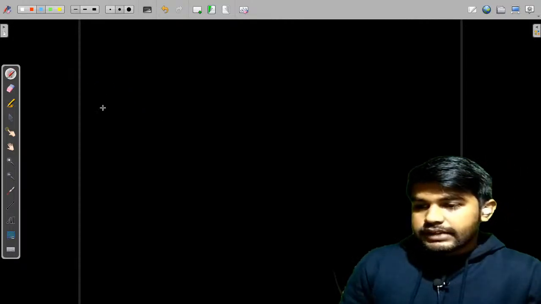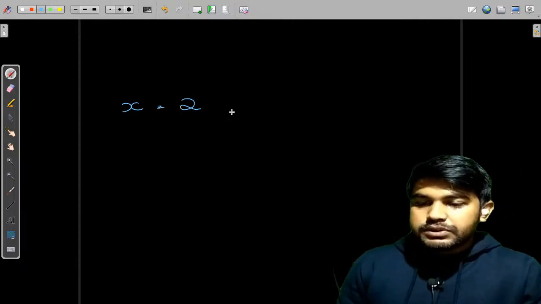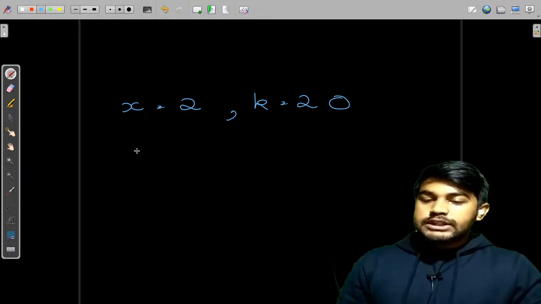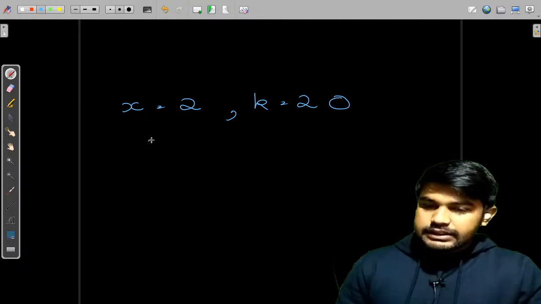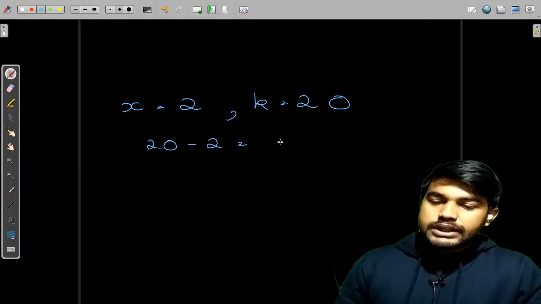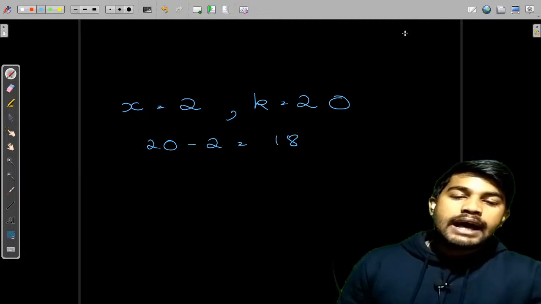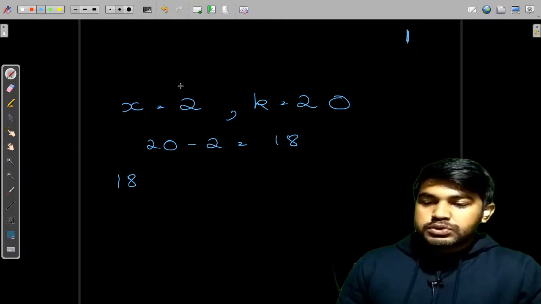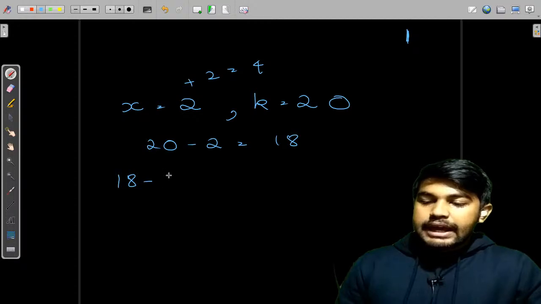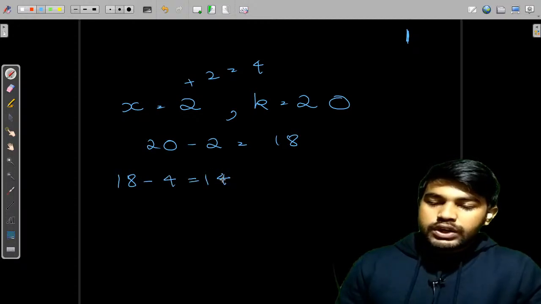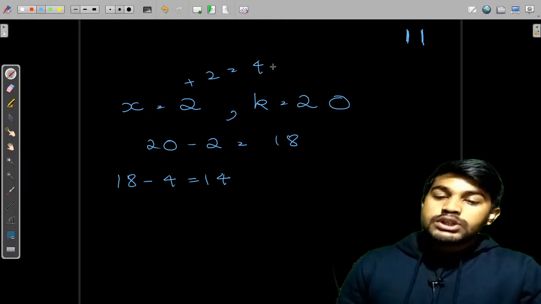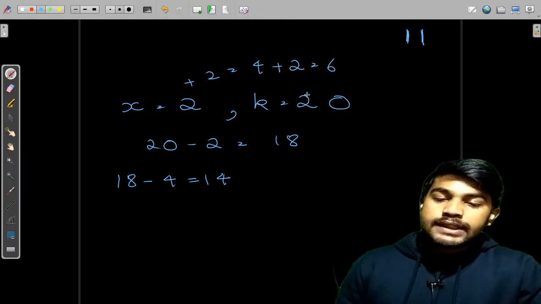Okay, let me just write it here. X is equal to 2 and k is equal to 20 itself. So now if I just subtract 2 from 20, this would be 18 and I have used the first blow. Now 2 plus 2 is equal to 4. 18 minus 4 is equal to 14. Now I have used the second blow. Now this 4 would be incremented by 2 and this would become 6.